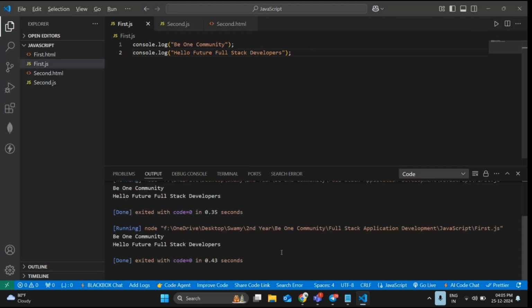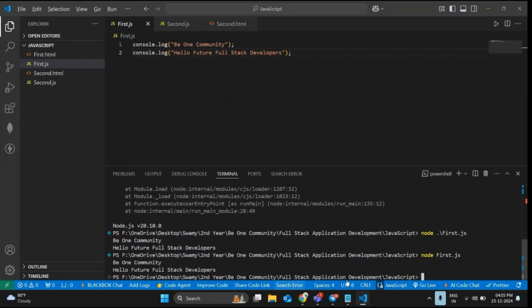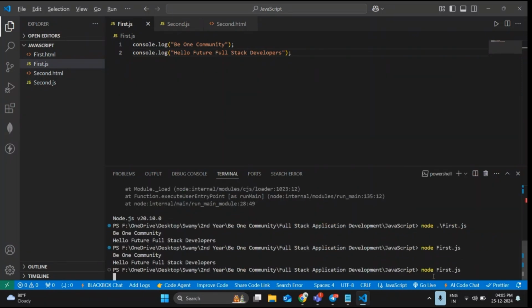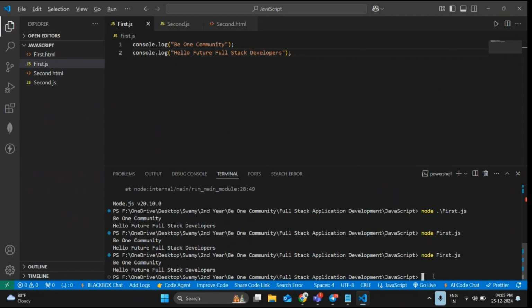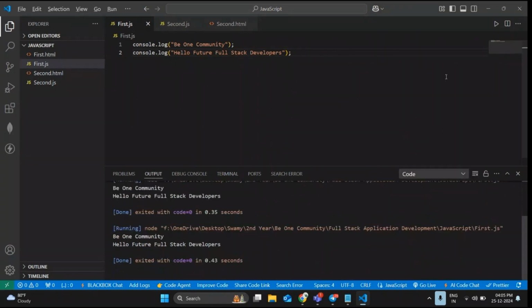But if you don't want it that way, I will show you one way using the terminal also: you can directly run node space first.js. If you don't want to run the terminal and want the output separately, you can also click on this button n number of times. Your output will be executed like anything. Okay, I hope it's clear, guys.